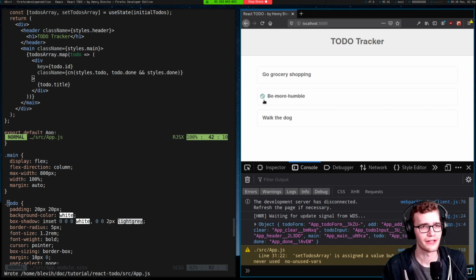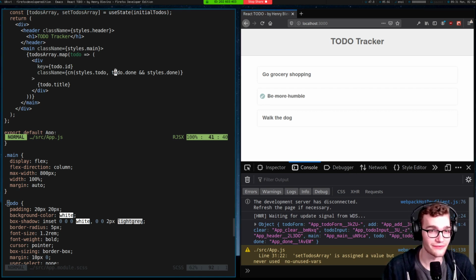So now we've got some nicely styled to-dos, and we've got some conditional styles on them as well, which I think is pretty sick, to be able to build something like this very quickly. Very little code here.